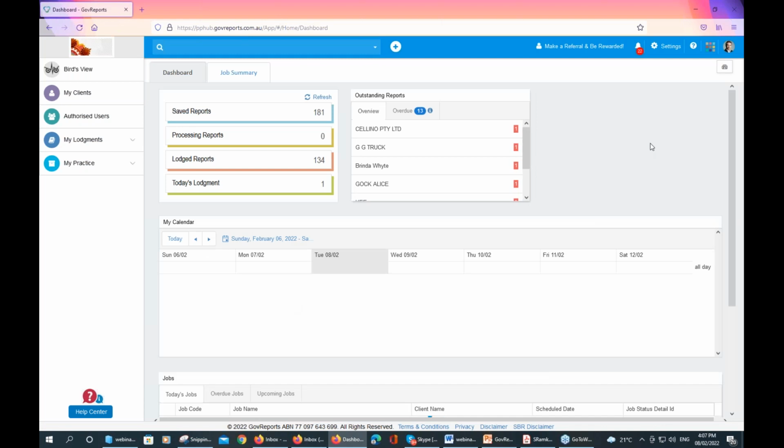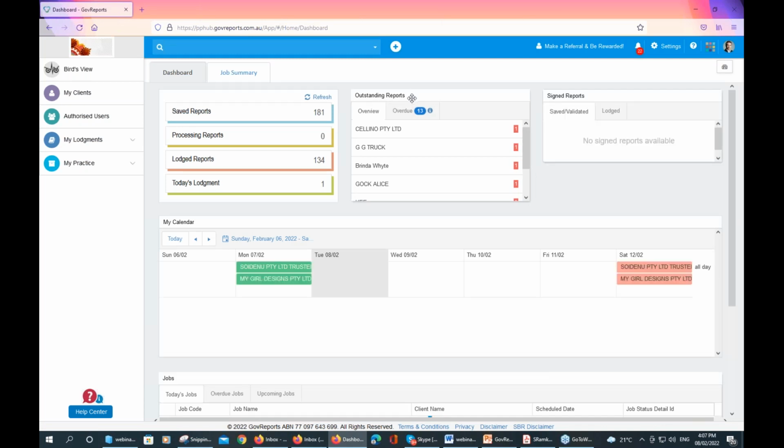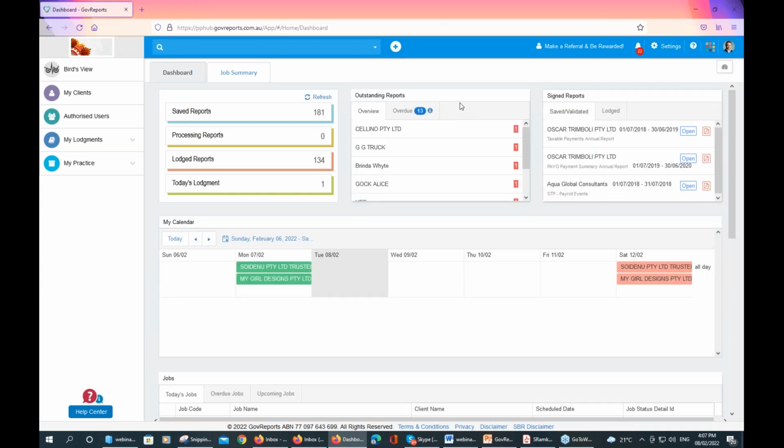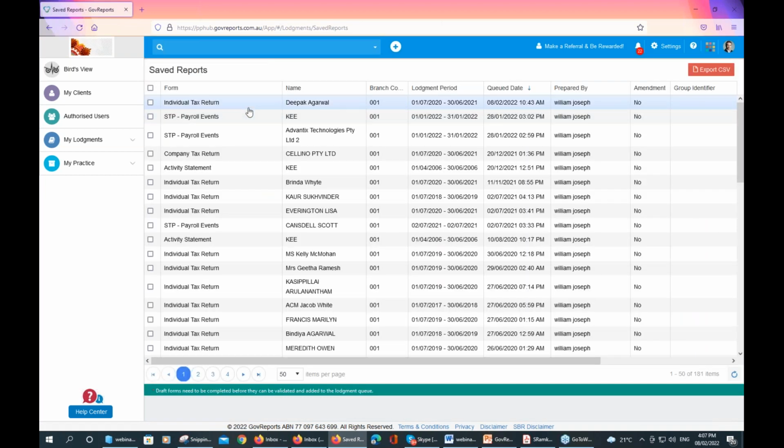Oh, I'm still logged in. Cool. You can also move the widgets around, whichever is important to you, so that when you log into your dashboard you can see what you want to see most. The saved reports: anything that you prepare but have not lodged will be in your saved reports. In here, I've got 181 saved reports not lodged. If I click on that, it will show me which reports I have prepared but not lodged, and I can see the status of each.